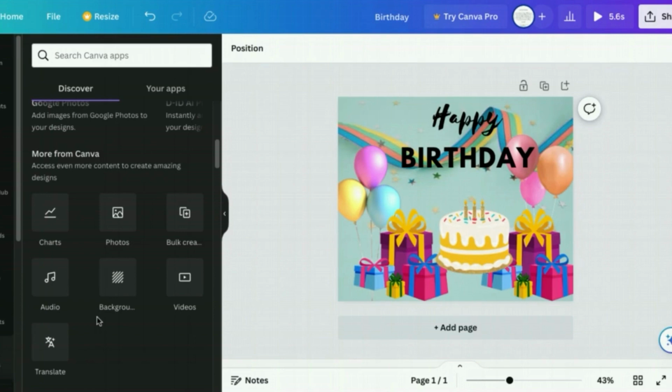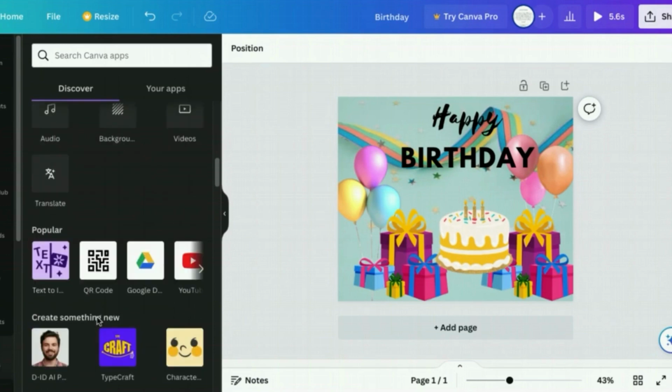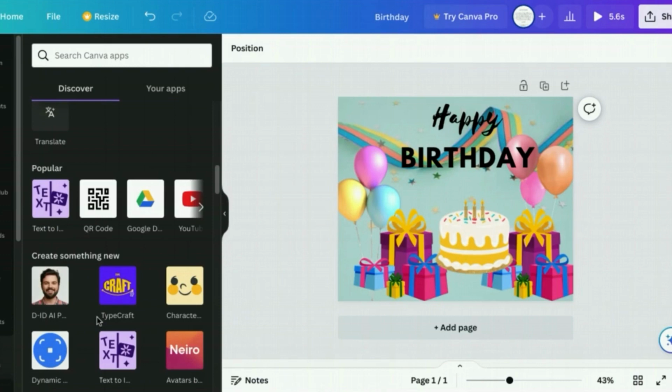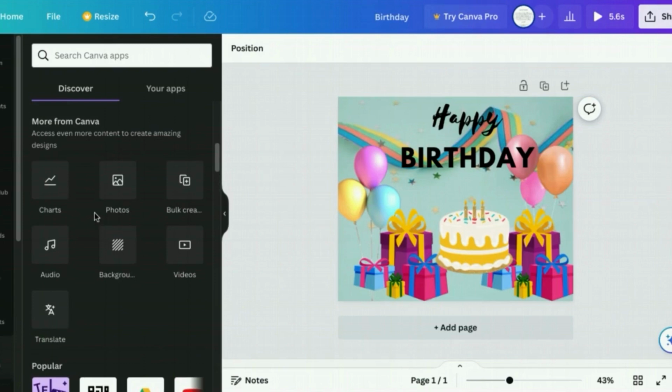I mean, text is pretty good, but text is everywhere. Apps, it's an amazing feature. It has kind of everything in there. I think that apps is pretty good, and let me just give you an example.